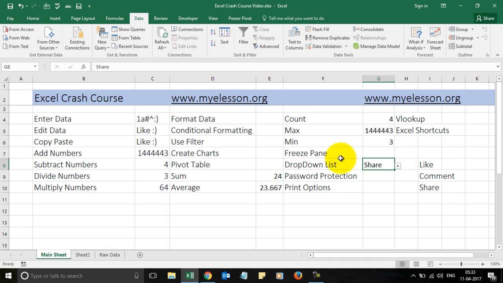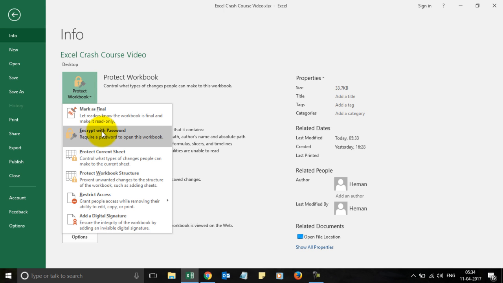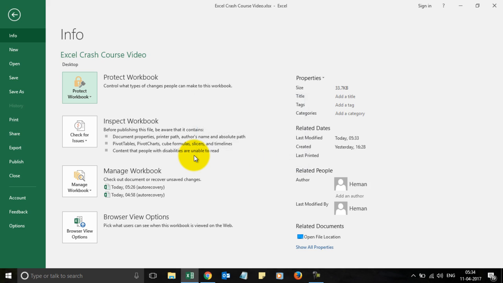You get the hint. Now let's talk about password protection so that nobody can go ahead and open this file without your permission. To do that, we go to File, and we go to Protect Workbook over here, and we click on Encrypt with Password. It will ask you for a password. Enter that password. Make sure that you don't forget it, otherwise nothing can be done. And then nobody would be able to open this workbook without that password. Very simple.